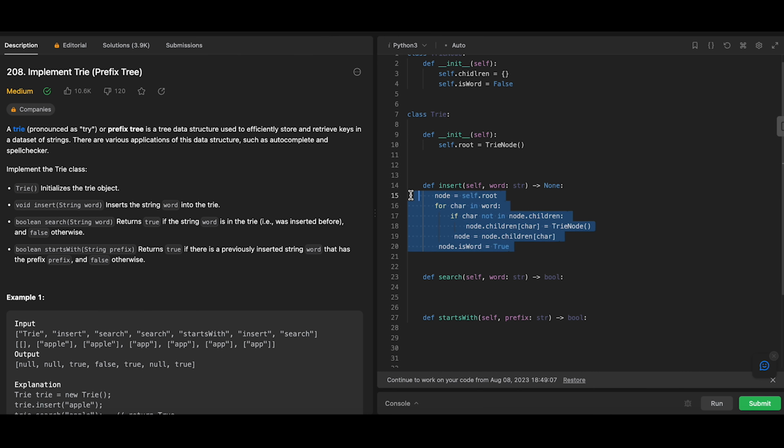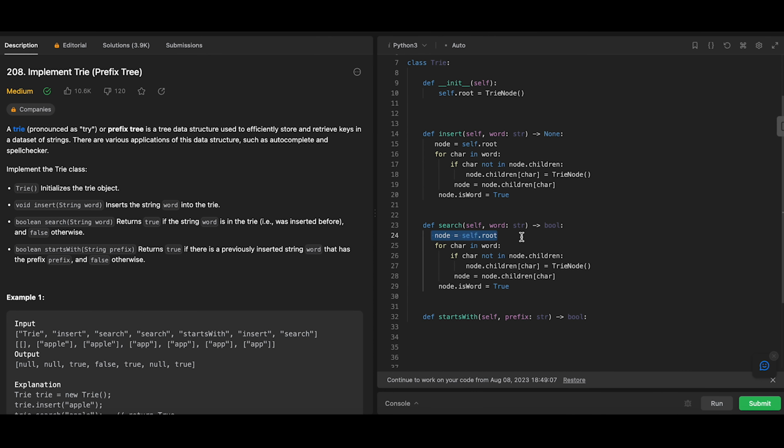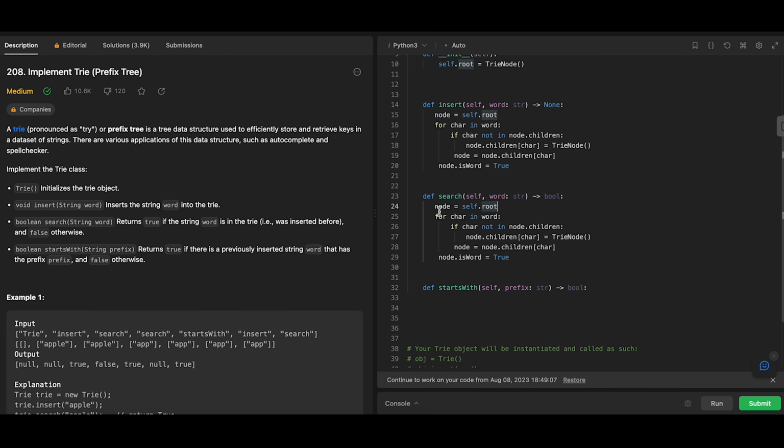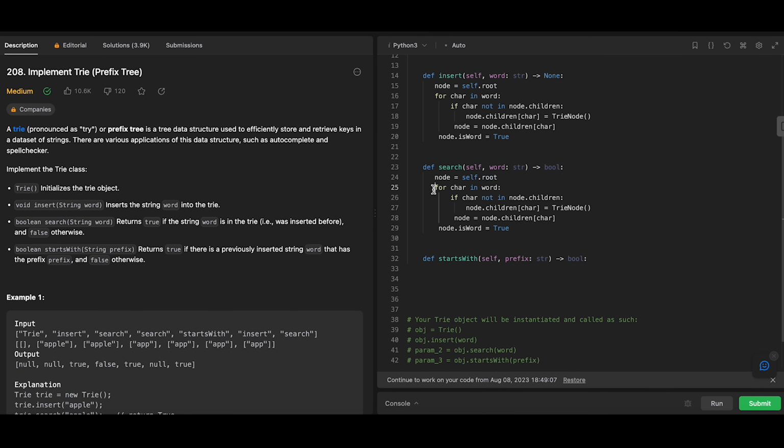Now let's go ahead and copy this. We can actually bring it over to search, and it's going to be very similar. We want to first start traversing at the root node. So we set node equal to root. Then we have a for loop that runs for every character in the word. And if character is not in node.children, what do we want to do? It's actually nice and simple. We just want to return false.